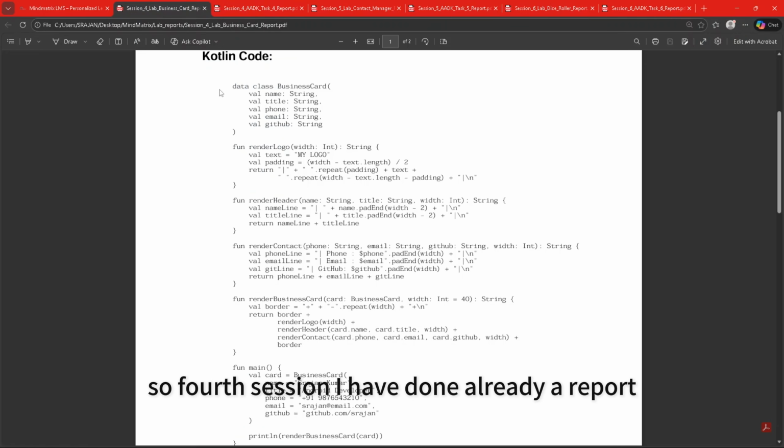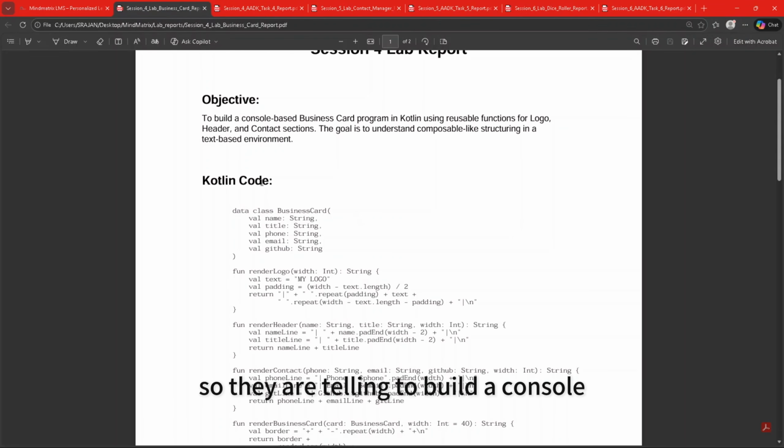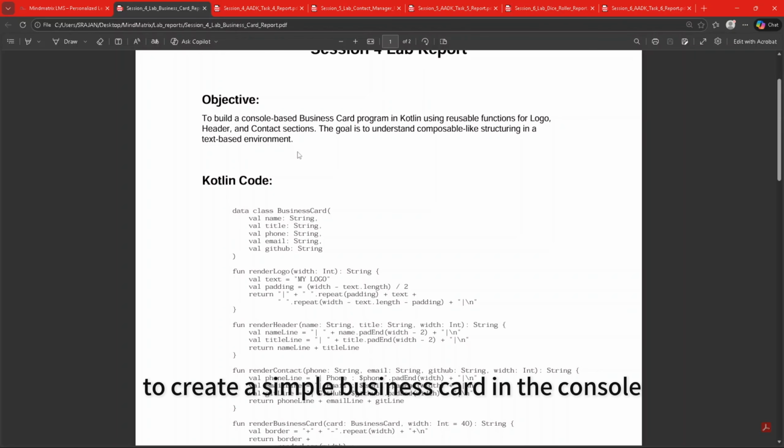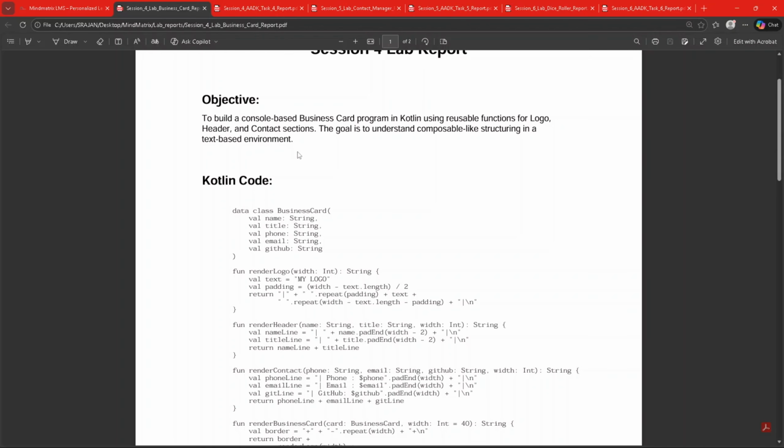So the fourth session, I have already done a report. They are telling us to build a business card program in Kotlin using reusable functions for logo, header, and contact sections. The goal is to understand composable-like structuring in a text-based format, to create a simple business card in the console using functions. But logically, what we are actually learning is important. We are learning three things here. One is breaking a UI into smaller parts, keeping functions reusable, and structuring the layout cleanly.